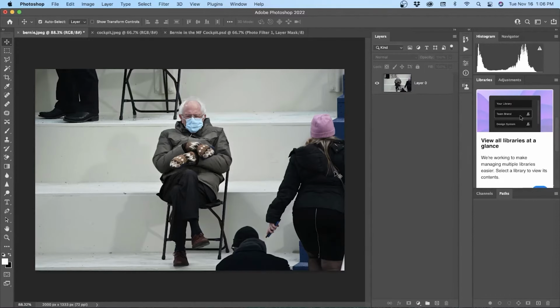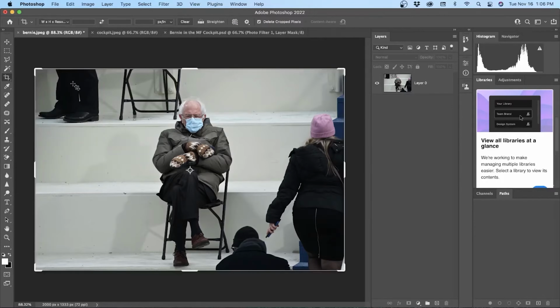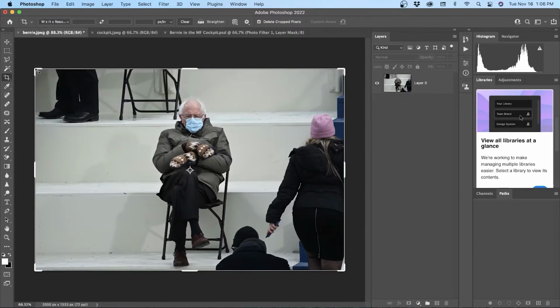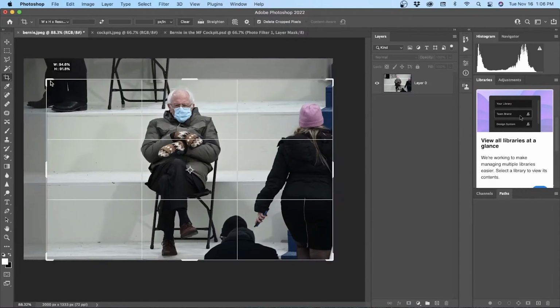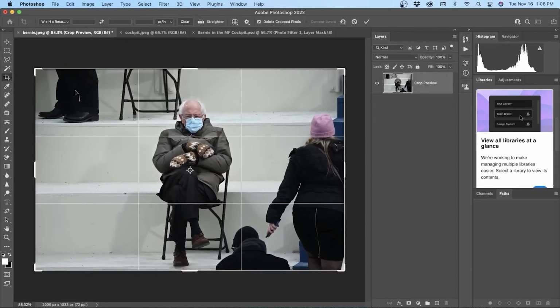Now the first thing I want to do is crop this image, so pretty much all we're seeing is Bernie. To do that, I'm going to go over here to my crop tool, which is also C on the keyboard, and you'll notice that up here we have width, height, and the resolution. Right now, these are all blank, and what that means is that it's going to allow me to kind of freehand the crop. So we're not constrained by inches or pixels per inch.